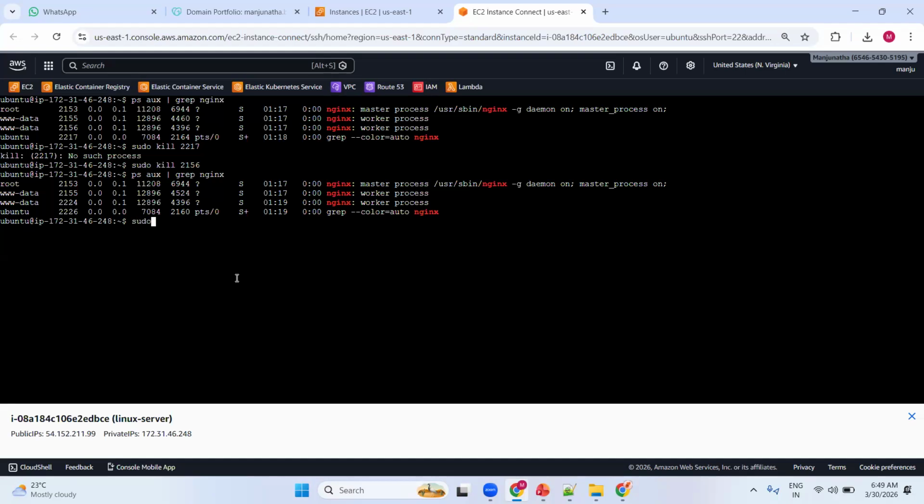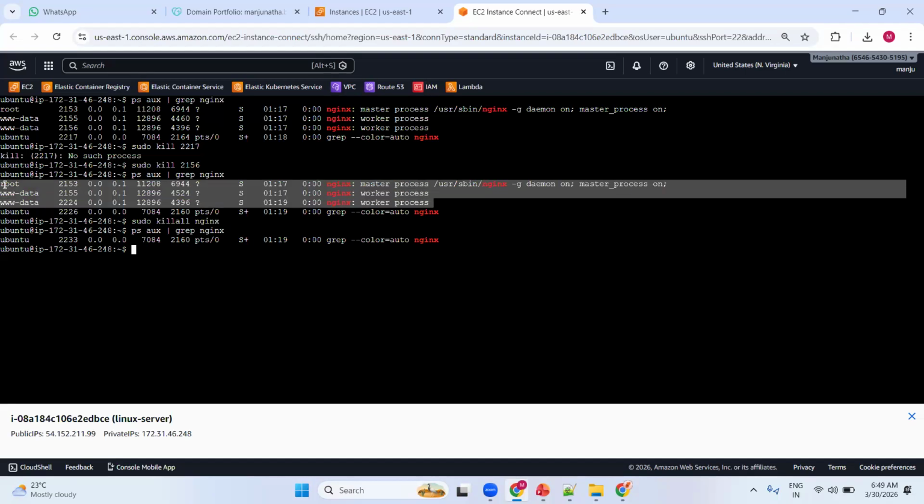Now sudo killall nginx. I want to kill it all. Okay, this is going to kill it. Only the main process will be there, remaining all is deleted, right? We are able to see it.